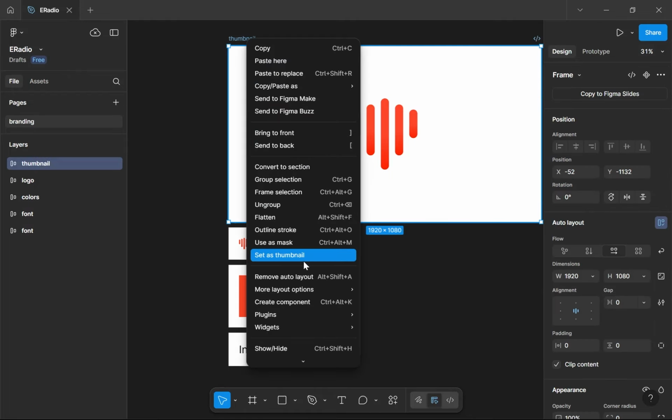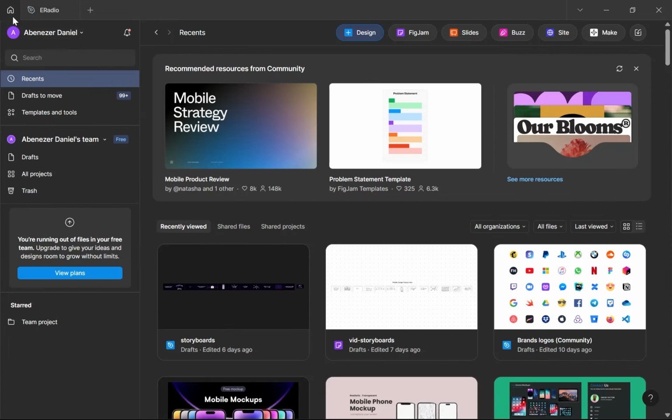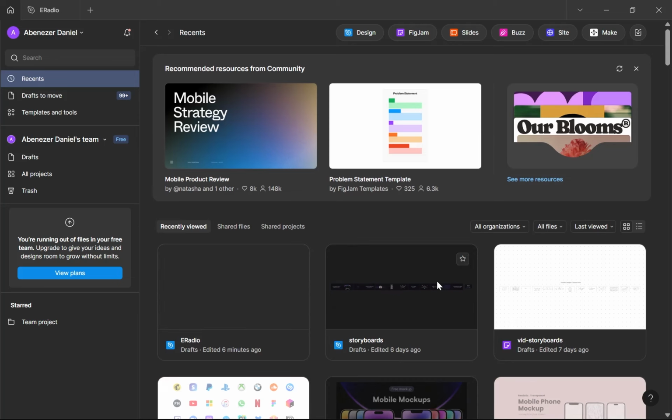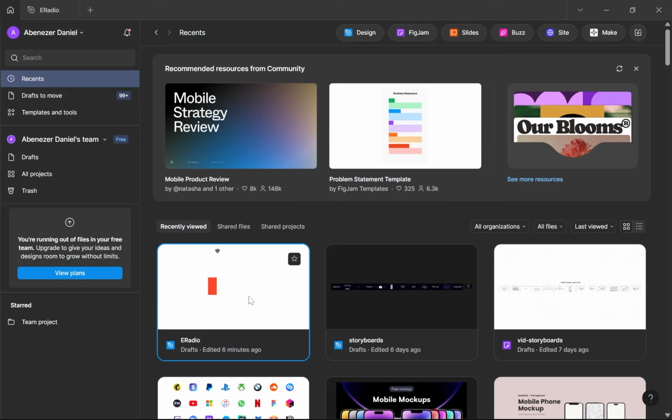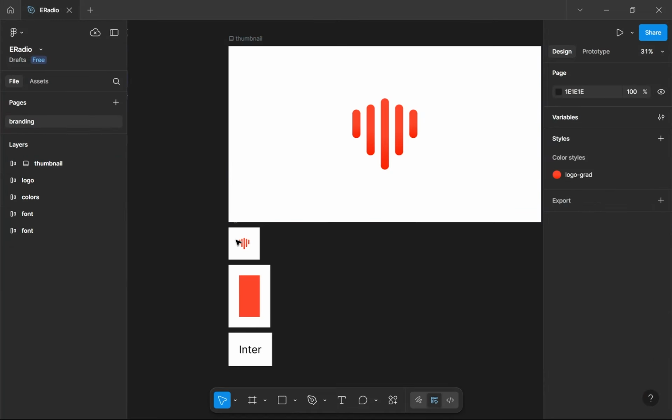And we can right click and set it as the thumbnail for our Figma file. And it would appear on the asset thumbnail here. Obviously it's not loading now, but it will. So if you like that, you can do that for your own Figma file. But for now, I think that's quite enough for today's video.